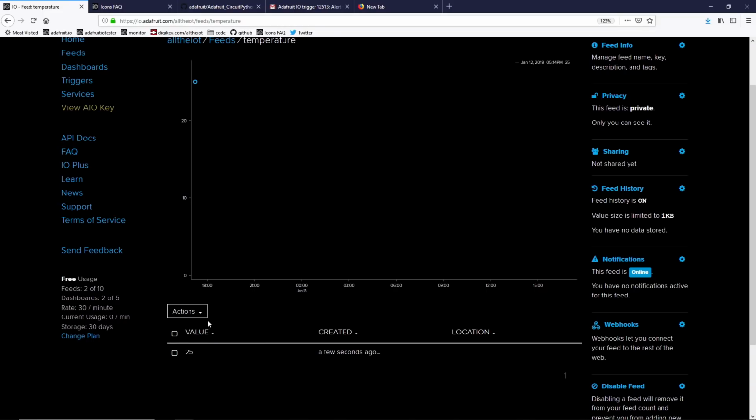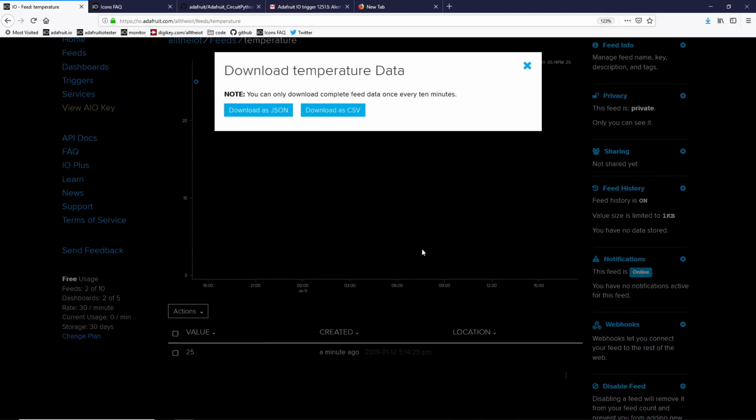While I'm here, I'd like to show you that if you ever want to download all the data from your feed, select Download All Data. You can get it as a structured JSON file or as a CSV text file.